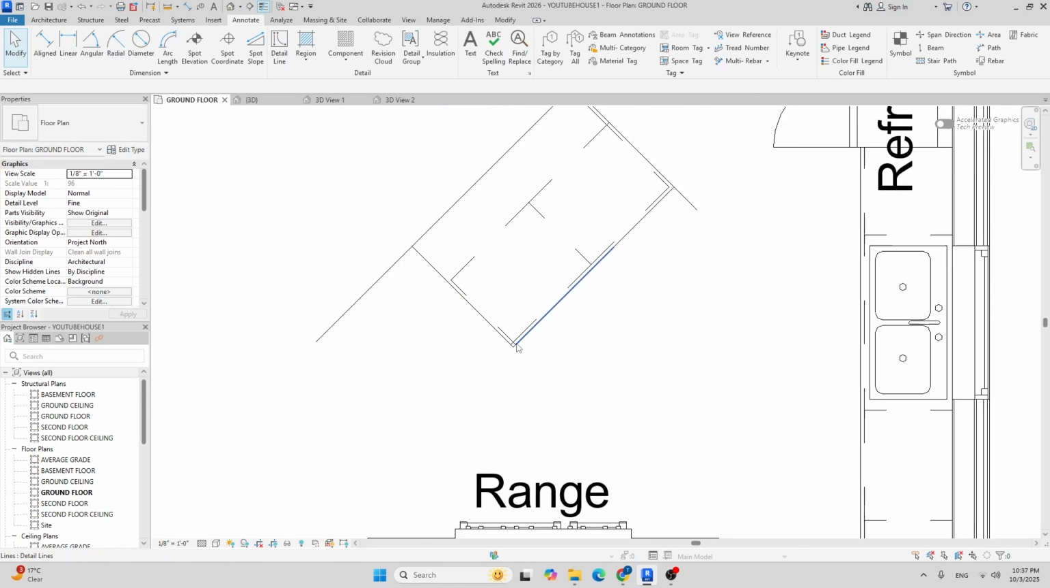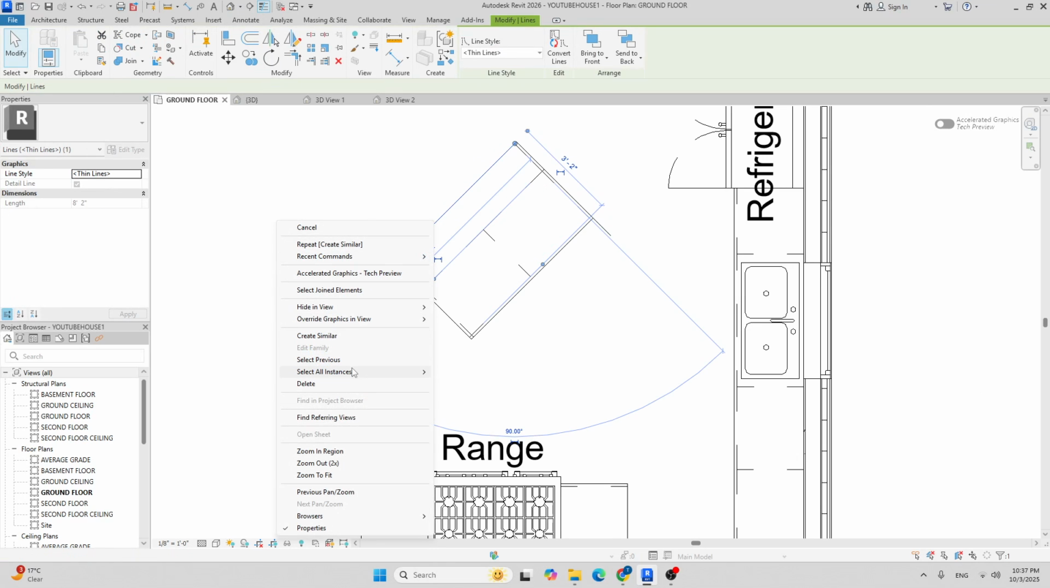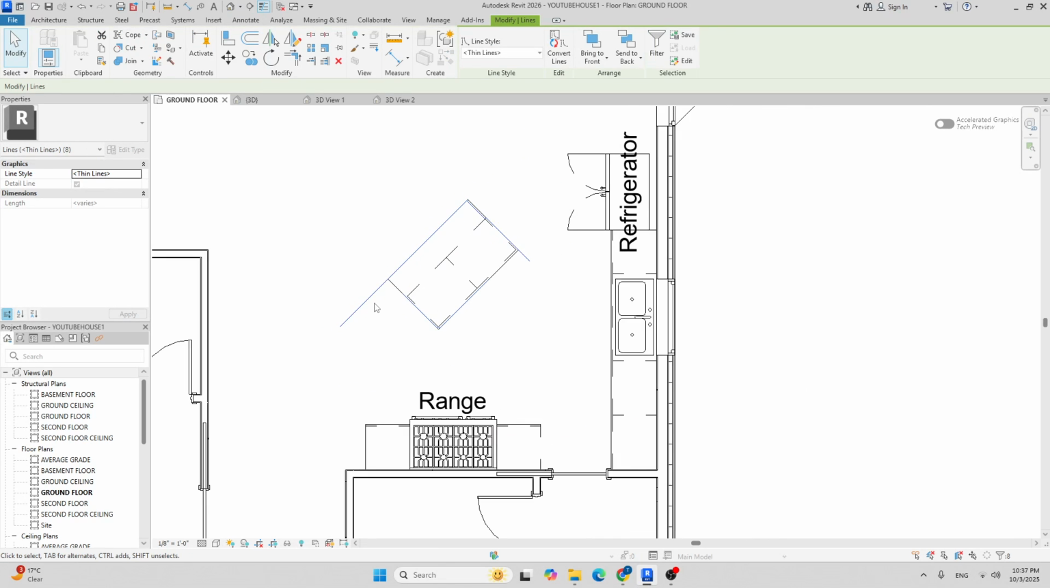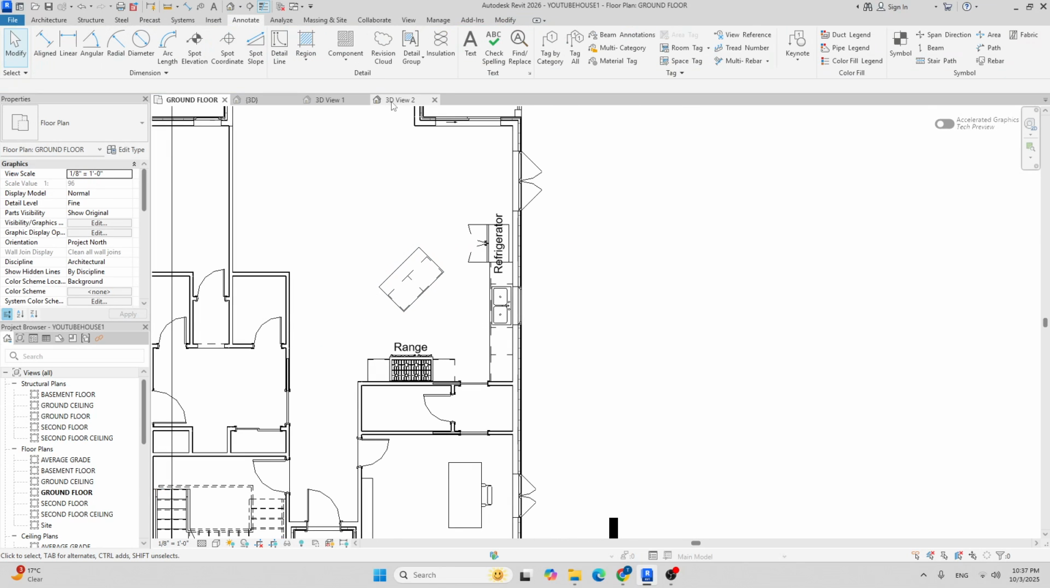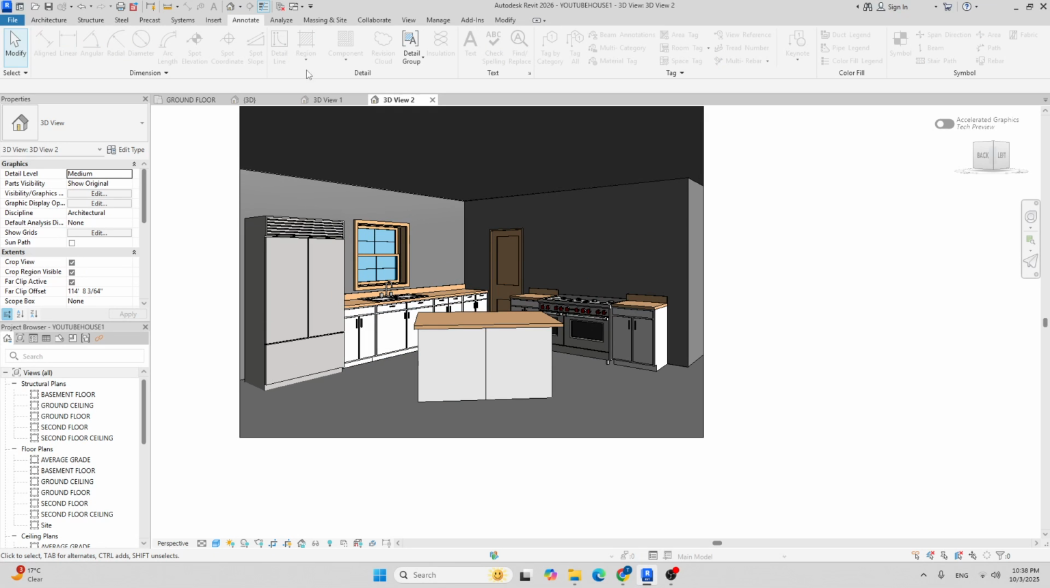I want to delete the lines that I just created, so I'm going to click it, right click, select all instances visible in view, and I will hit delete on my keyboard. And if you go to your 3D view tool, this is what our island is going to look like.